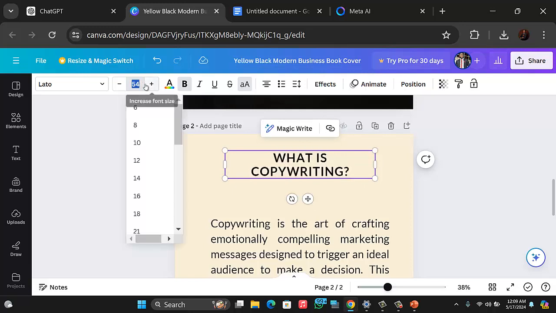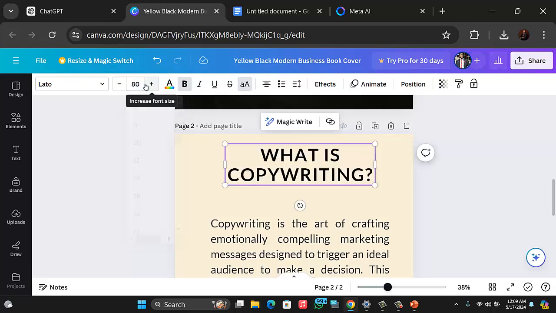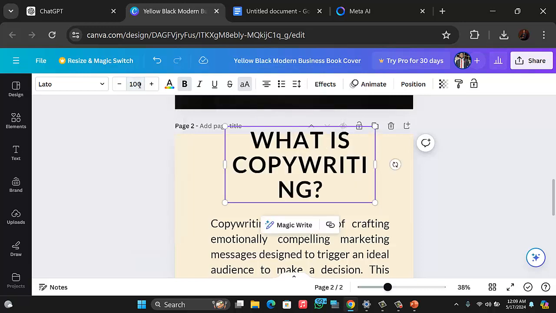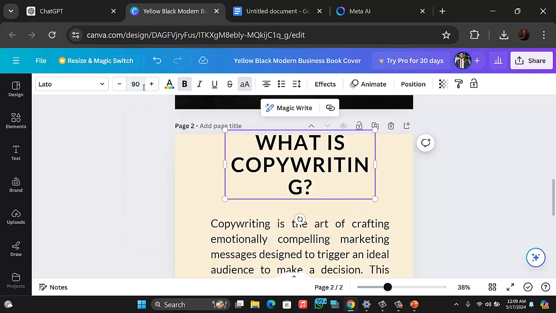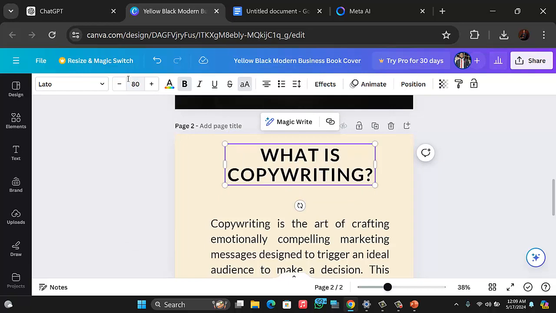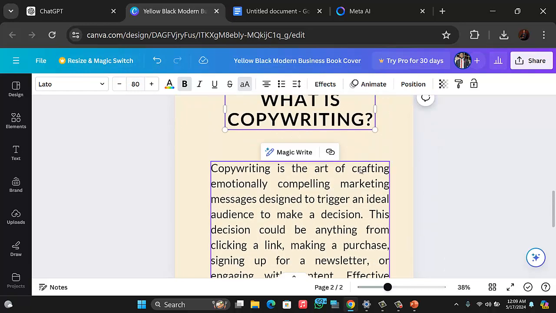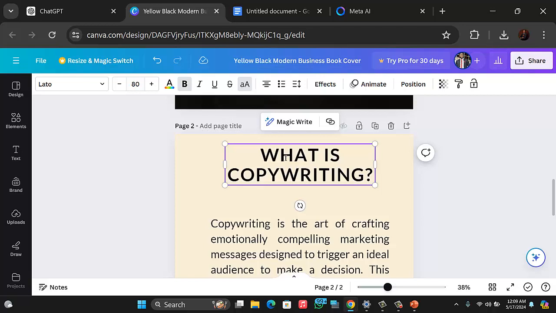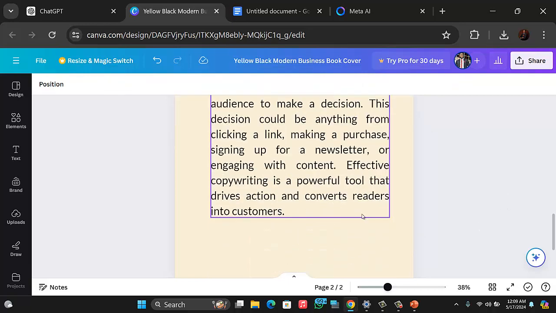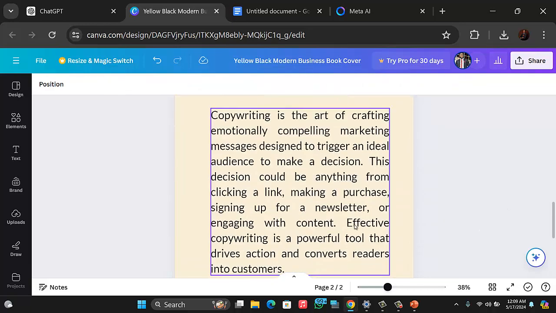In this place we are going to increase the font size. Maybe let's make it 80. You know, the game of design is to just make something that's visually appealing. So let's make it 100. Oh, 100 is too big. So I think 80 should be better, or 90. Let's check 90. 90 is too big. Then 80 was okay. Very good. So what is copywriting, like this? So I think that is that for the first page, and everything is almost aligned.